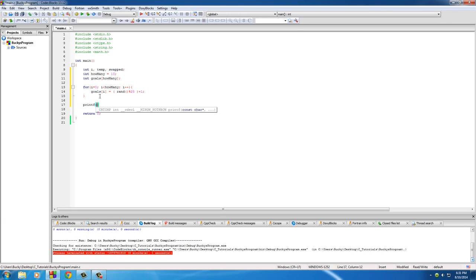So the next thing I want to do is just make a quick bit of code to print out the array. So I'll just put "Original list", new line, and we can actually use this loop again. So of course to print something out, printf %d, which is going to be the element that we're on, and goals. So right now all we did is we created a random array right there, and we just printed it out.